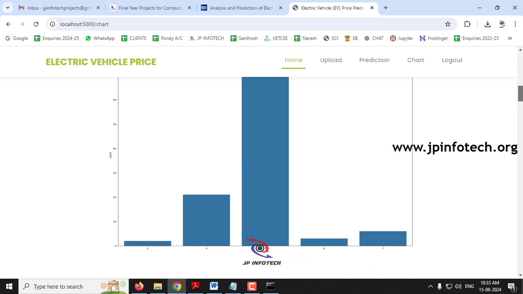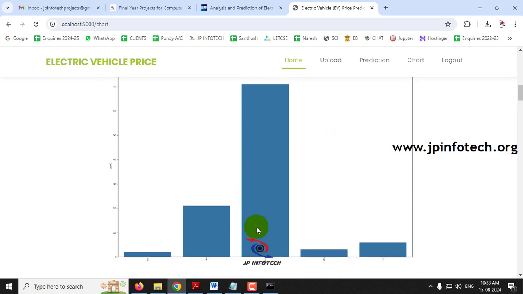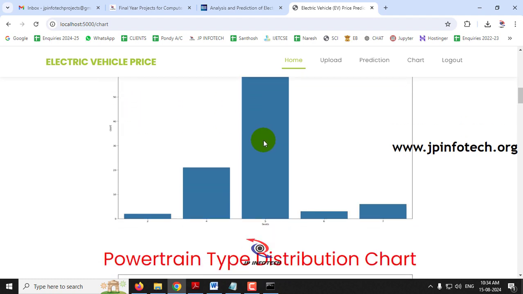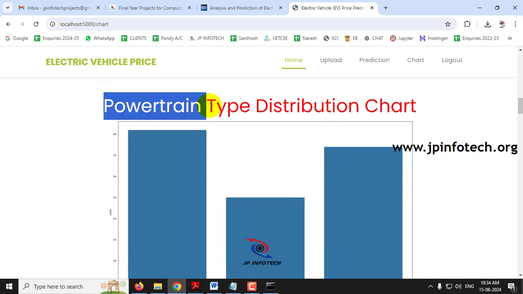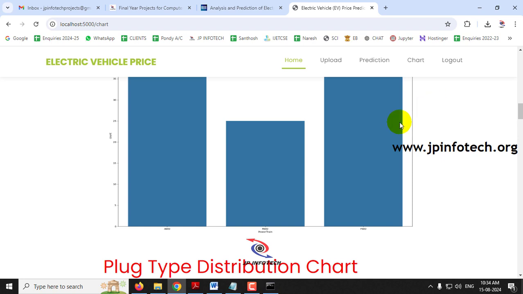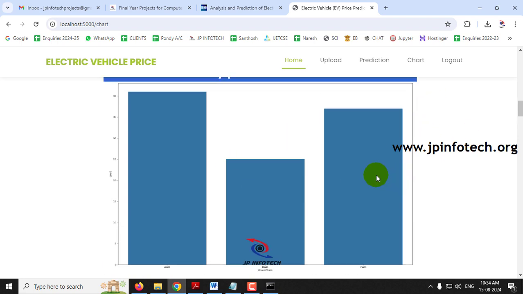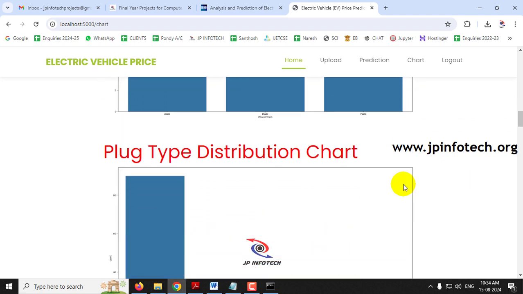So here you can see the seat count, for example. Most of the data set contains 5-seat cars only, so that is being shown here. And here you can see the powertrain type. As I mentioned, there are 3 powertrain types, that is all wheel drive, rear wheel drive and front wheel drive. So here you can see the count of those powertrain distribution chart.